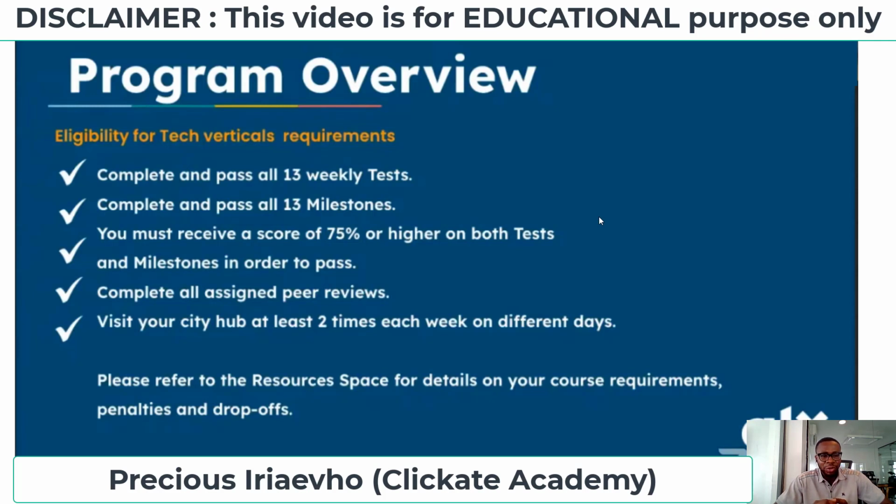Also, you must receive a score of 75% or higher on both. So on all your tests, you have to pass 75% on them, and in the milestones for you to pass. So you have 75% on your tests and 75% on your total milestones. Also, you have to complete all assigned peer reviews.